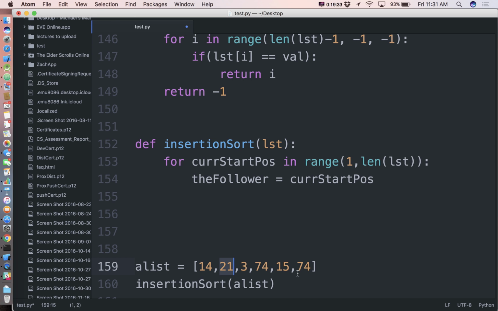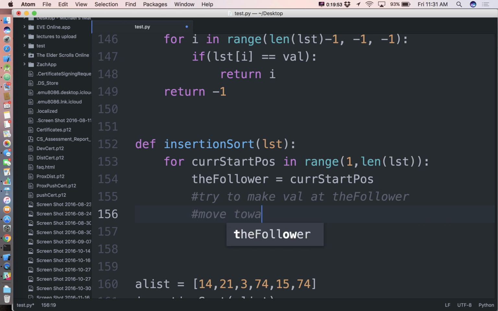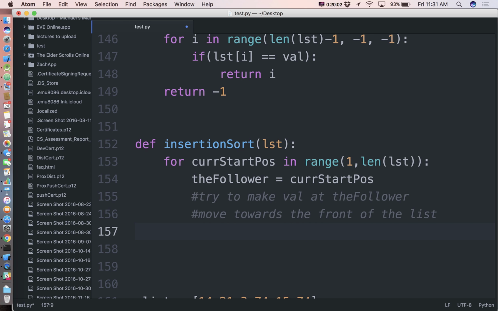That make sense? All right, so each time through this for loop, we're going to try to make the current position, so we'll put a little comment in here, try to make val at the follower, move towards the front of the list. That's what we're going to try to accomplish next. So we're going to do that as long as something is true.